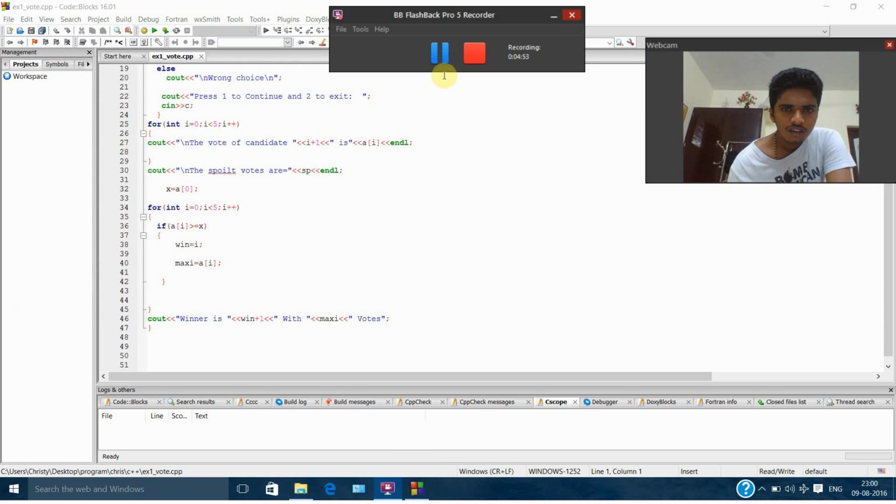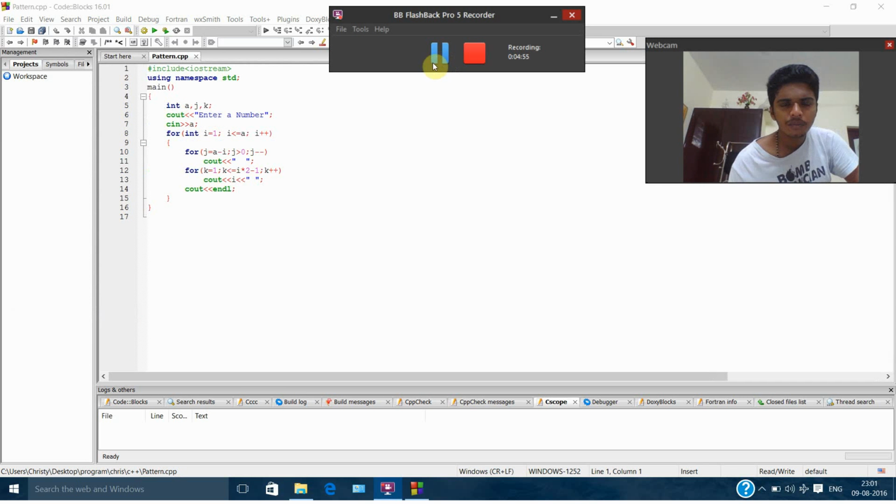Okay, now moving on to the second program. The second program is a pattern. So we have again the header file #include <iostream> for inputting and outputting statements, and using namespace std for integrating the compiler within the program. We have main. We have declared integer variables a, j, k. We are outputting a statement, enter a number. We are inputting the variable a.